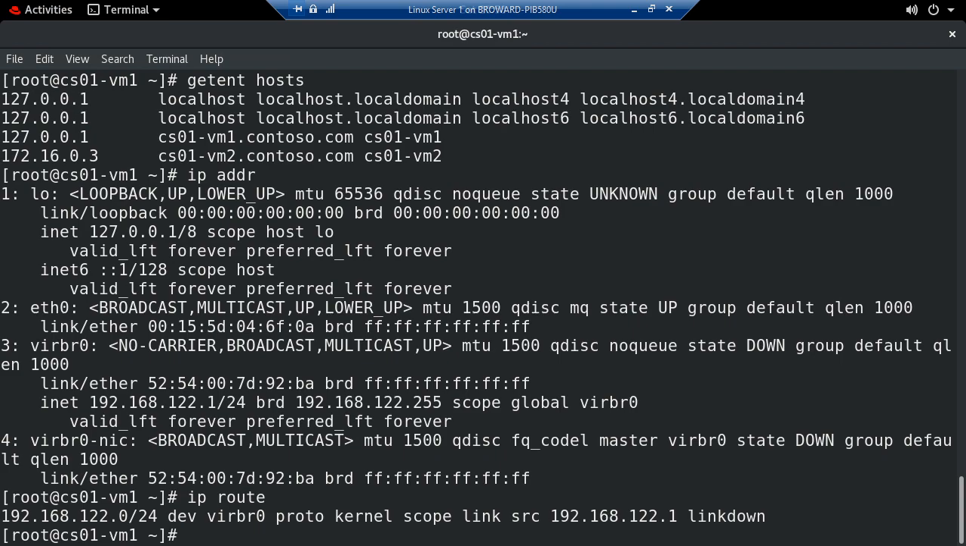So your default gateway will be here, and your IP address will be here. Who is using ACE IT right now?